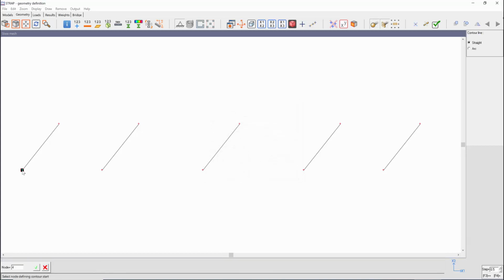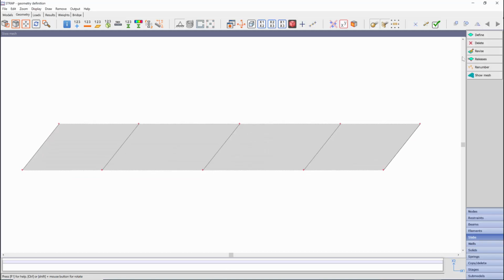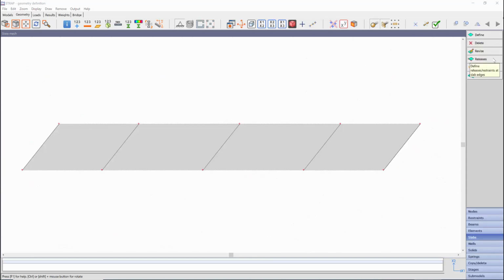Now define the mesh contour. And we can see the mesh angle. Restraints along the slab edges can be defined.